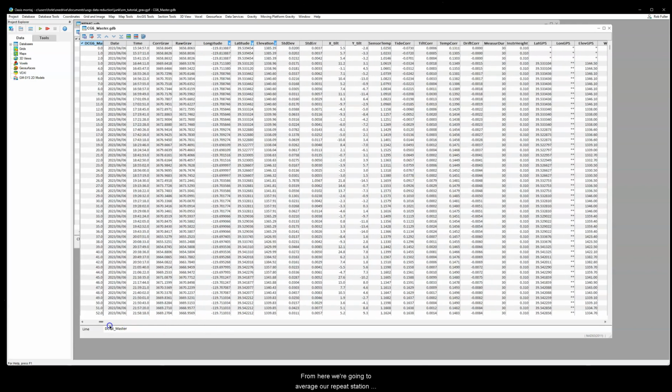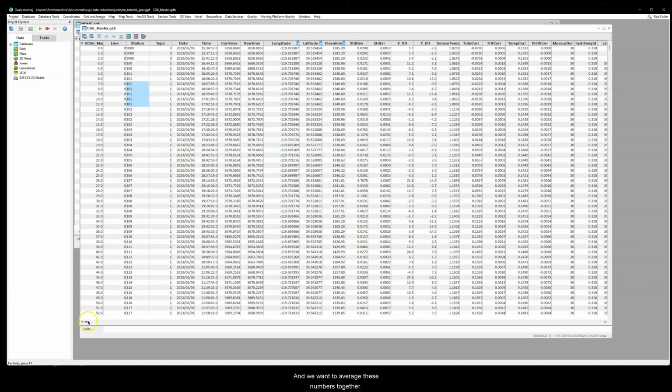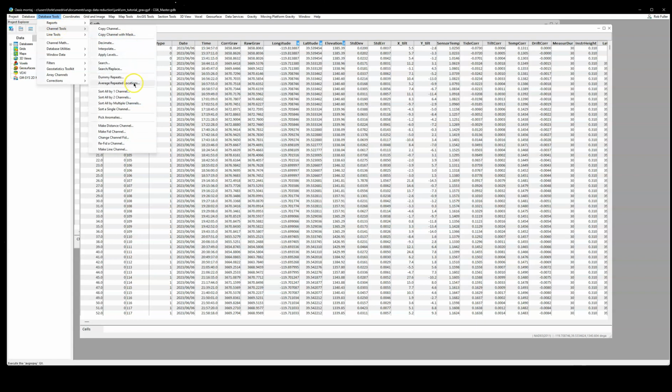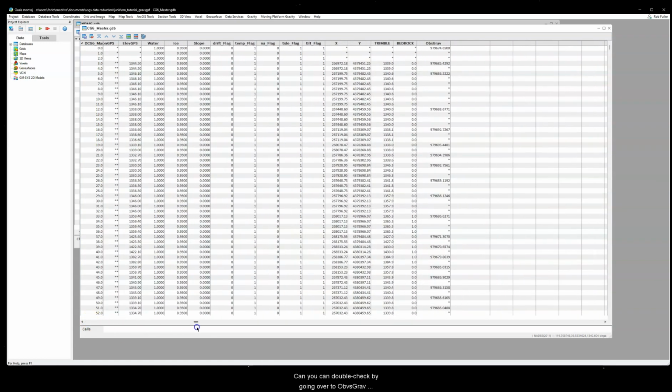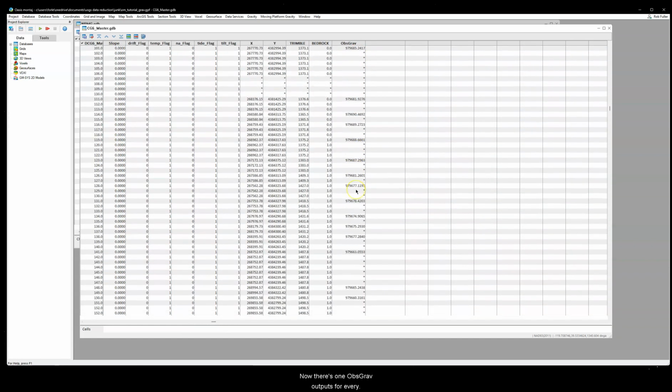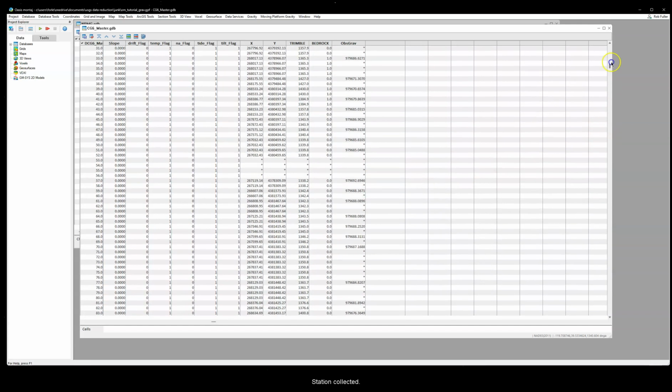From here, we're going to average our repeat station numbers, because as you can see, we have repeats, and we want to average these numbers together. So in order to do that, we're going to go over here to database tools. We're going to go to average repeat locations, and we're going to click obs grav. And so that's going to average our repeat locations, our station numbers here, based on the input of our obs grav. So we're going to have one output for 101, and the rest of these are going to have a star next to them, or they should, if I did this correctly. So we're going to hit OK. And you can double check by going over to obs grav and seeing that, yeah, now there's one obs grav output for every station collected.